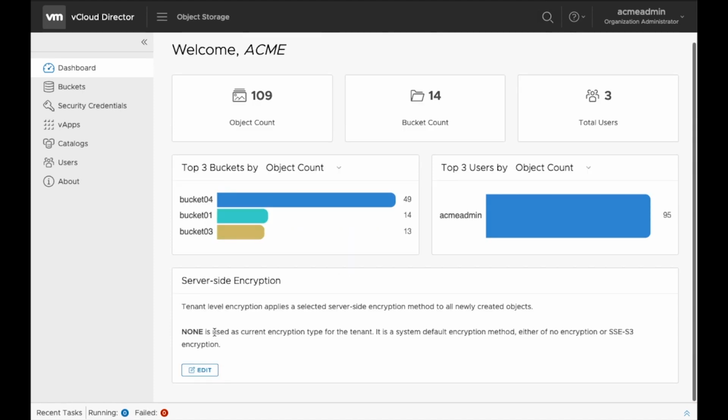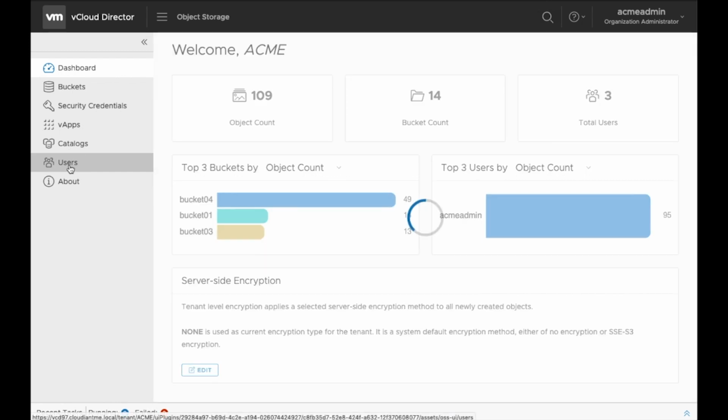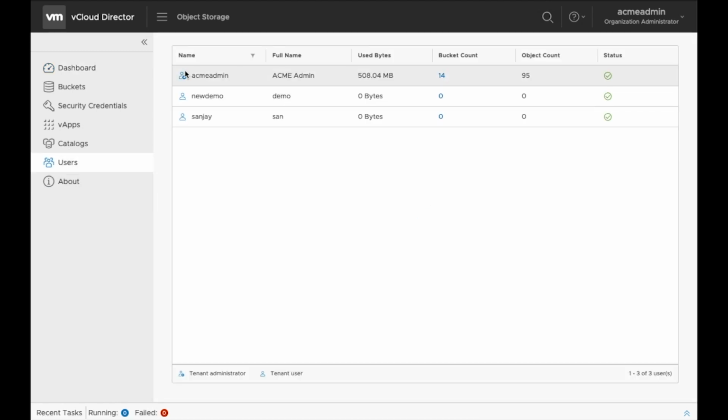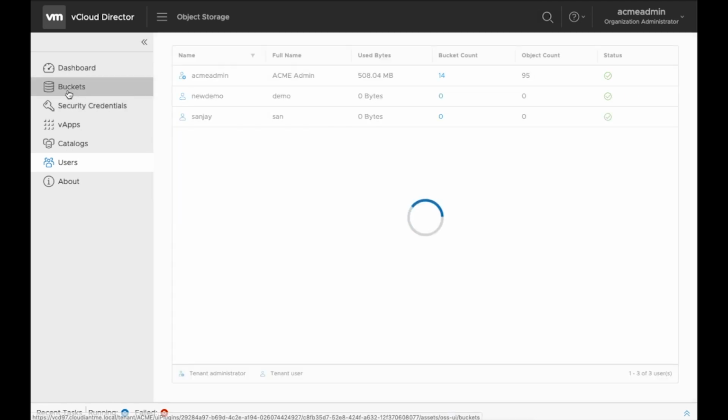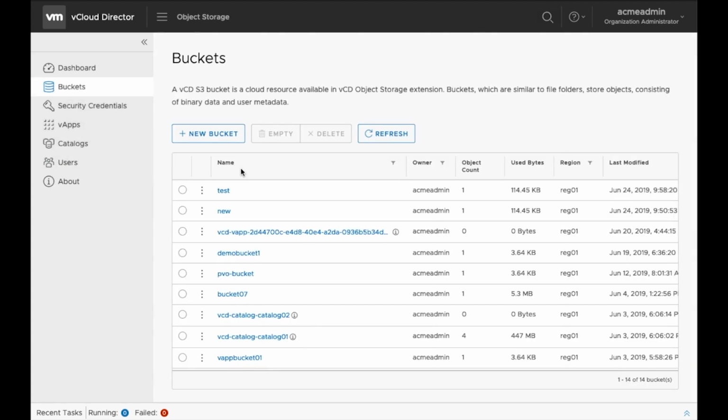Now let's look at all the different options, right? So you have the buckets, the users. In this particular case, as you saw, we had 3 users, and you can see that one of the users, the one we are logged in as today, is the one that has created multiple buckets. So let's go and look at that.